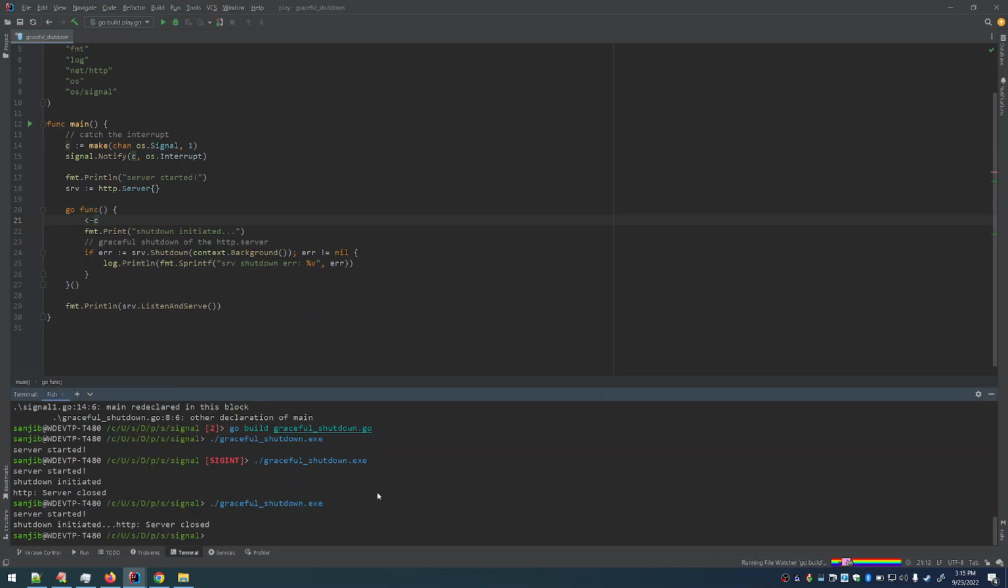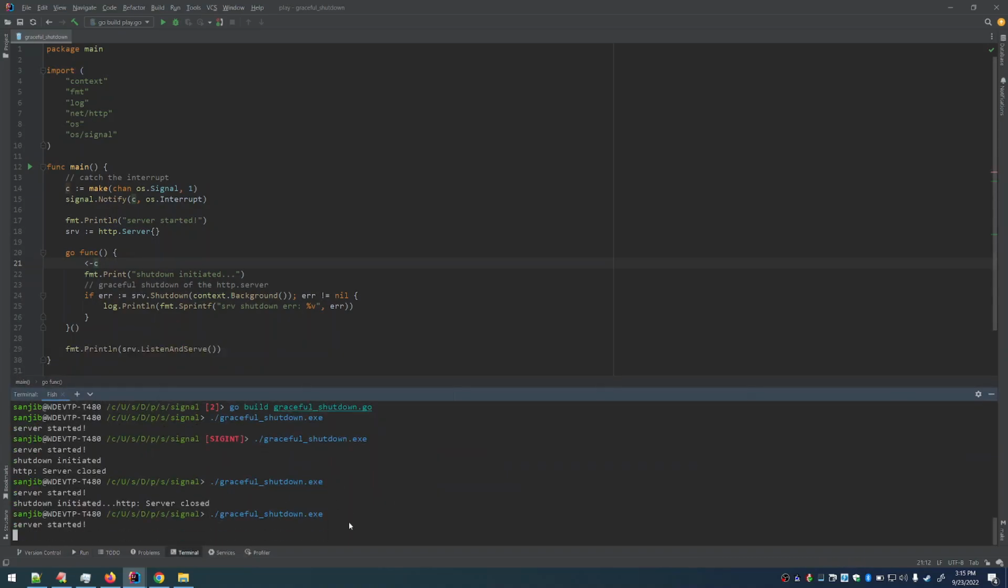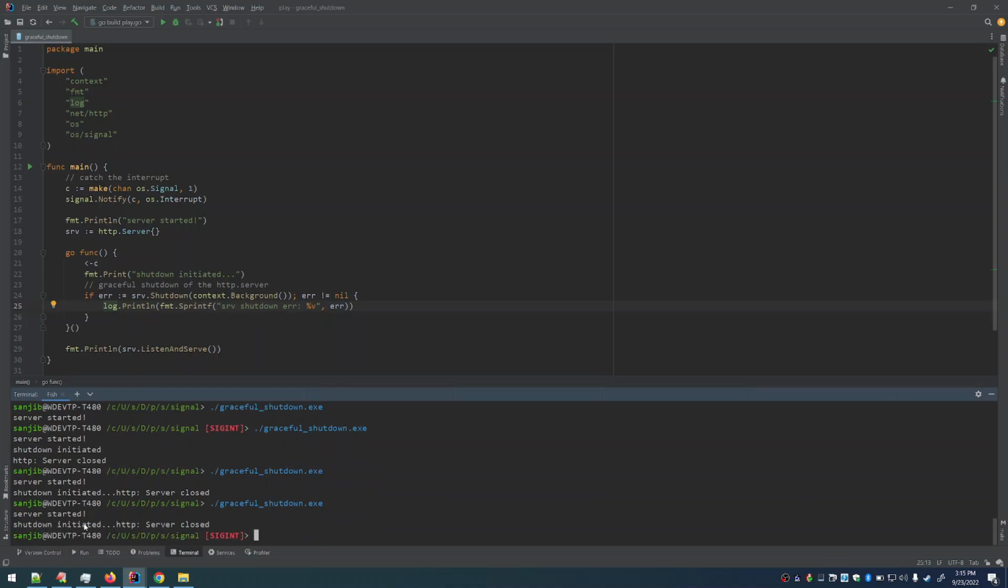Let's say. So I have my build in the background, so I don't have to build it again. All I do is run it. The server started. So now if I press Control-C, it will catch the signal, it will print shutdown initiated, and then graceful shutdown will occur here. And of course, this won't be printed because there should not be any error. So here we go, Control-C, and there we go, shutdown initiated, server closed. Excellent, so this works fine.